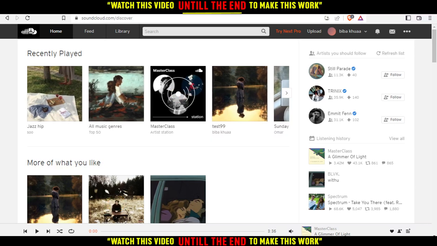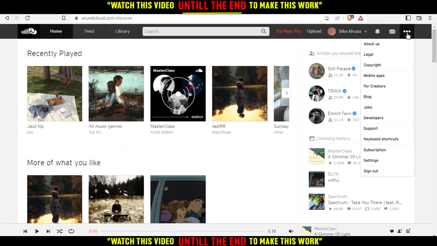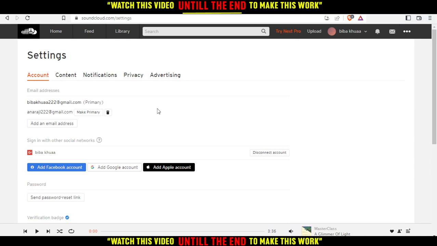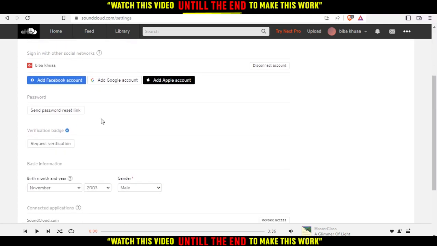So as we said, if you would like to get verification on SoundCloud, all you need to do is head up to your settings by clicking the three dots here at the top right corner, then click settings. From here, make sure you are in the account settings, not any other settings, and then you would like to scroll down a bit. And from here, as you can see, we have the verification badge.